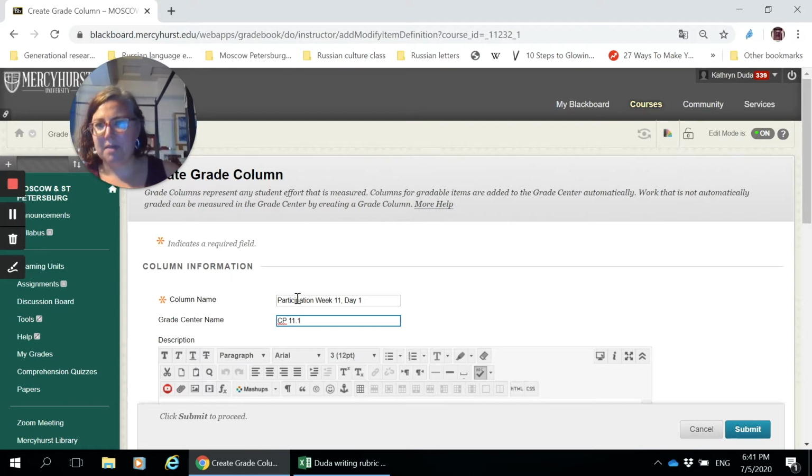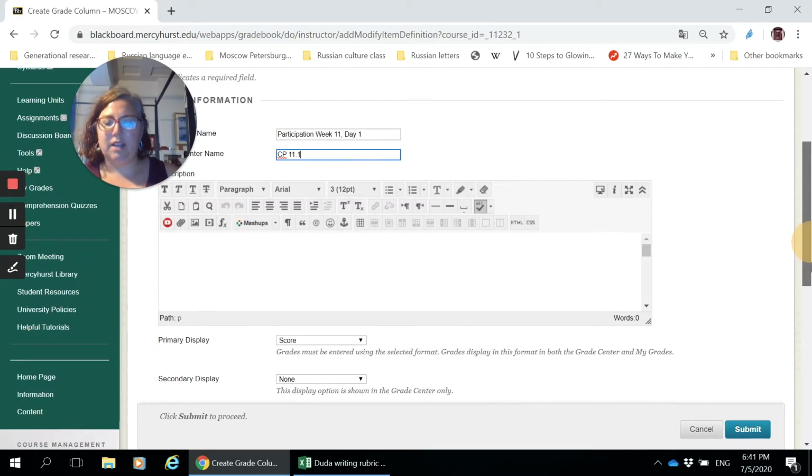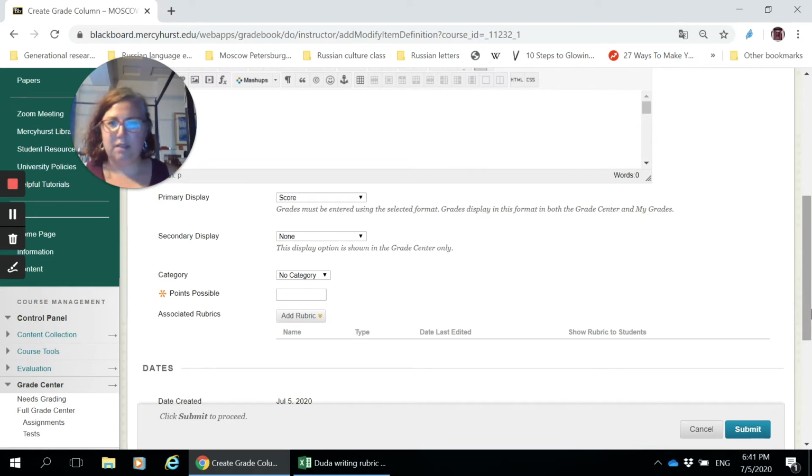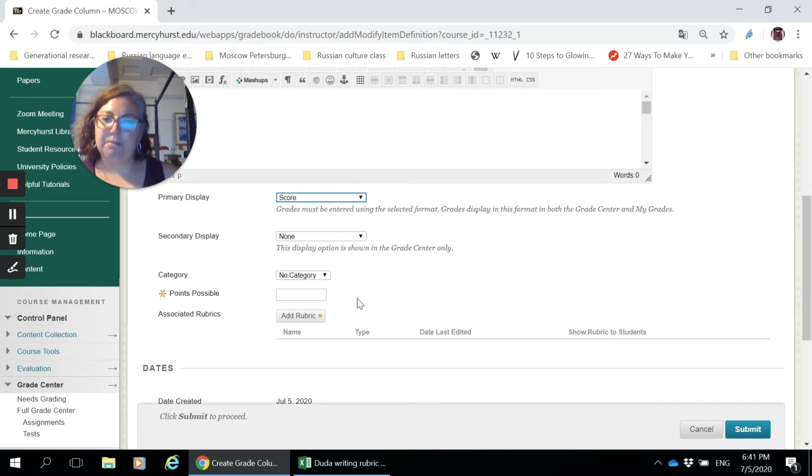The column name is the name that I know kind of what it is, but then the CP 11.1, that's what it's going to look like in the gradebook, both in the student view and in my view. All new columns are preset for their primary display to be score, but if you want to do a letter, a text, a percentage, a complete or incomplete, and then I have a couple other schemas that are already preloaded that I'll get to in a couple minutes. But I'm going to keep it at score.